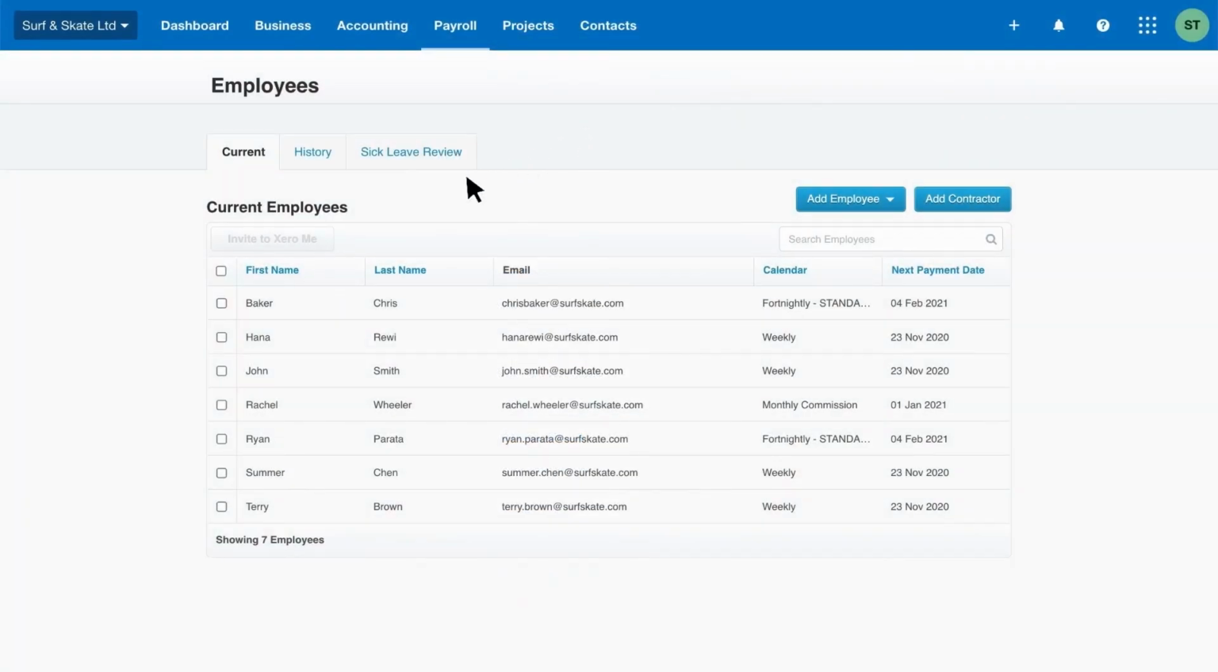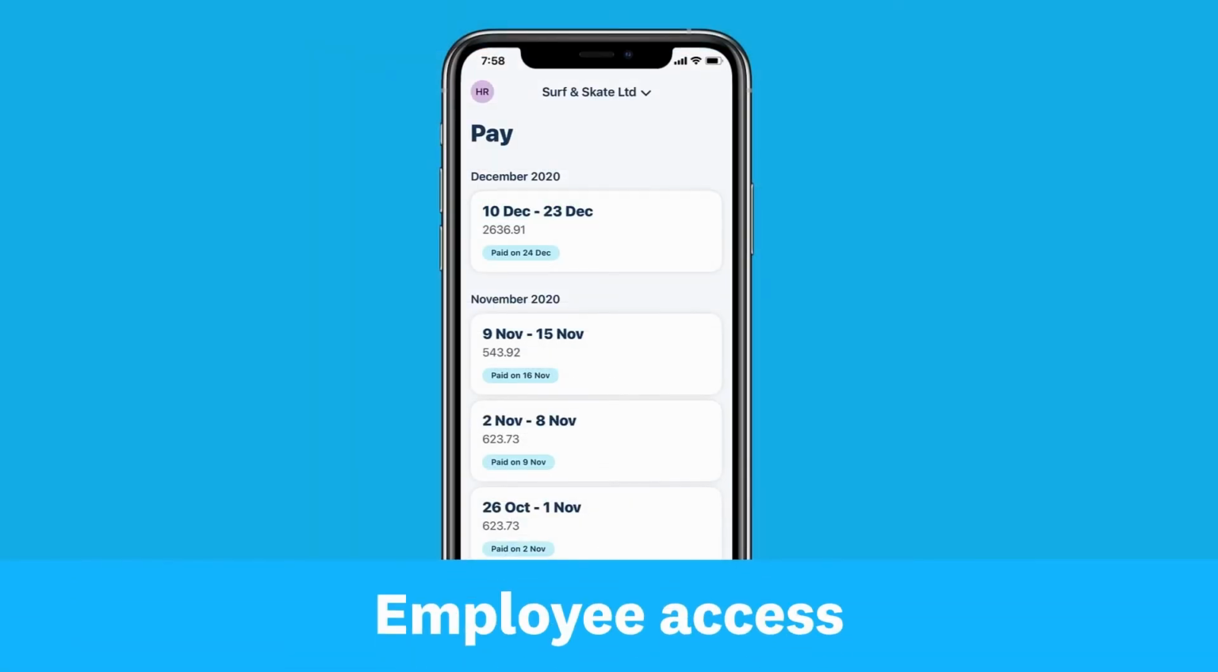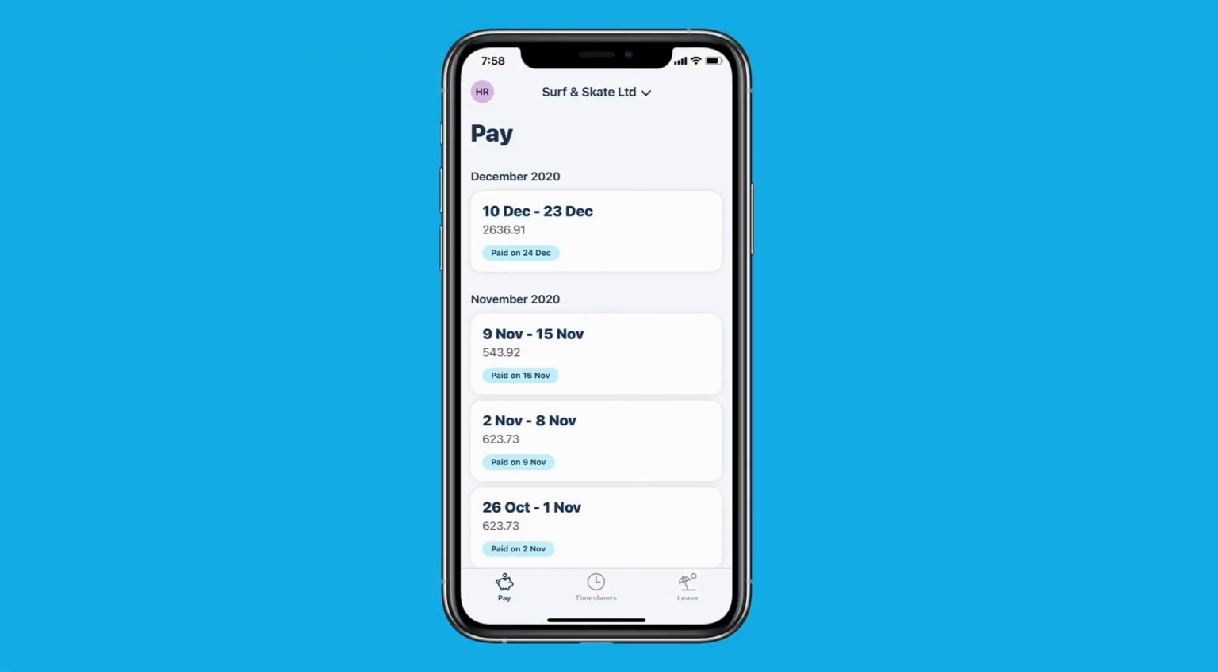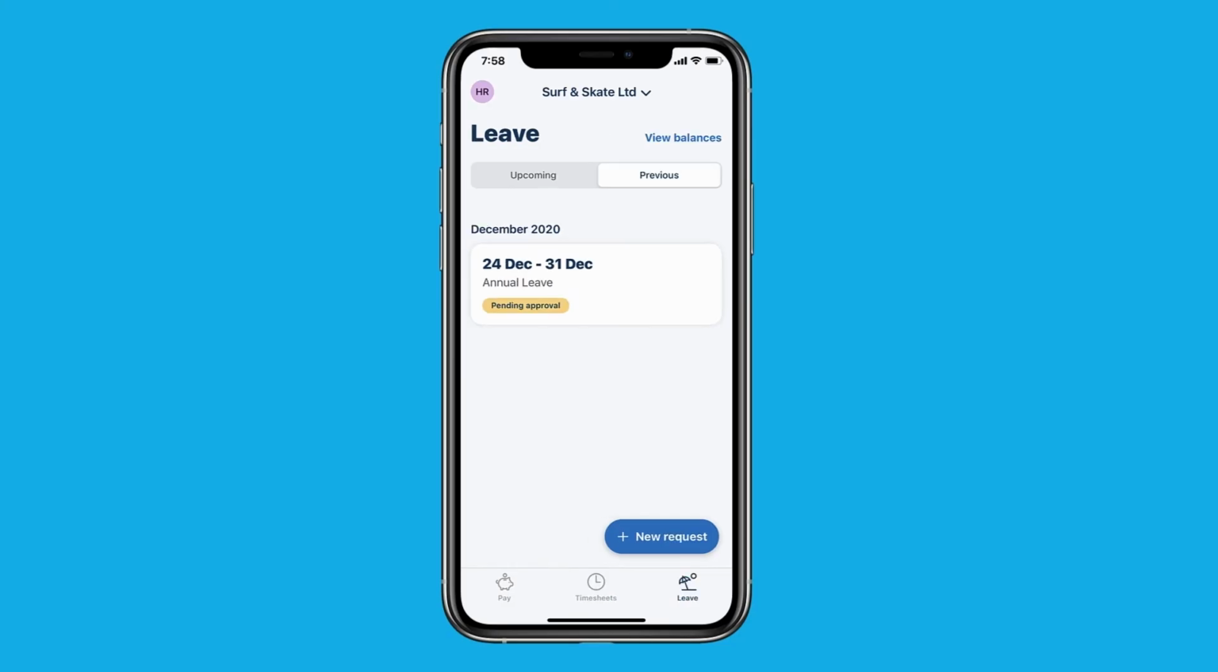Payroll admin users can invite employees to manage their pay information. Your employees can download the Xero Me mobile app to access their payroll information. They can view their payslips, submit timesheets, request leave, and managers can approve leave and time entries for other employees. This reduces your admin burden and gives your employees more control of their pay details and requests.